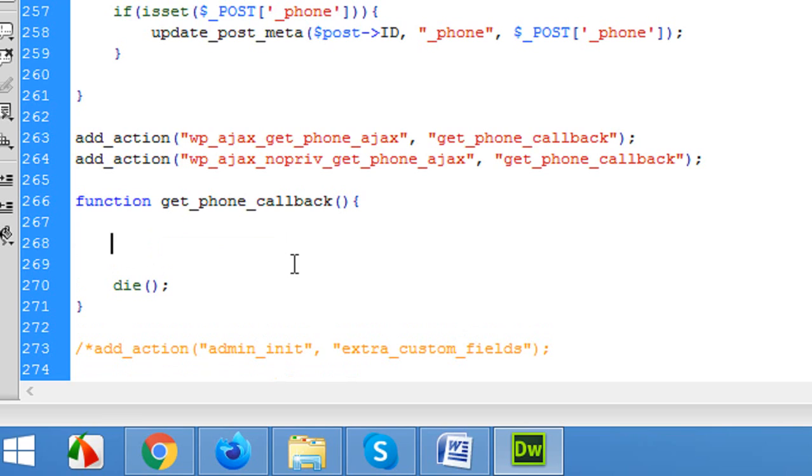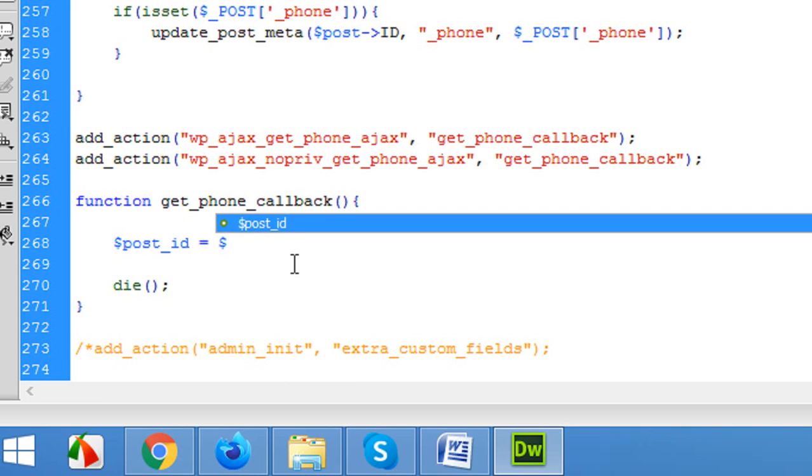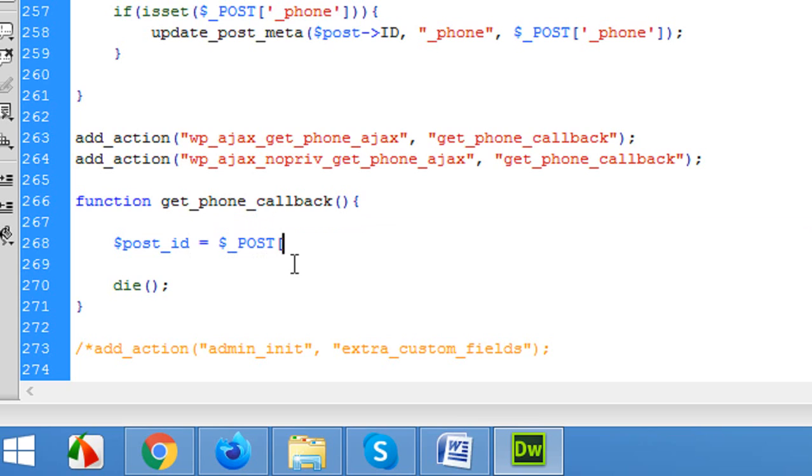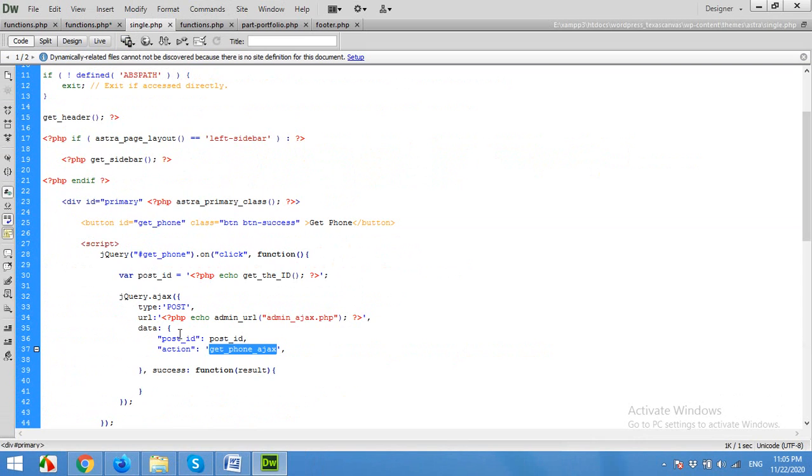Now we have two options, get phone and action. So action is this function, and we use the post ID to get the ID of this post. So $post_id will be $_POST['post_id'], which we produced here in the single JavaScript. This one, post ID, this here, and this gets the current post ID.